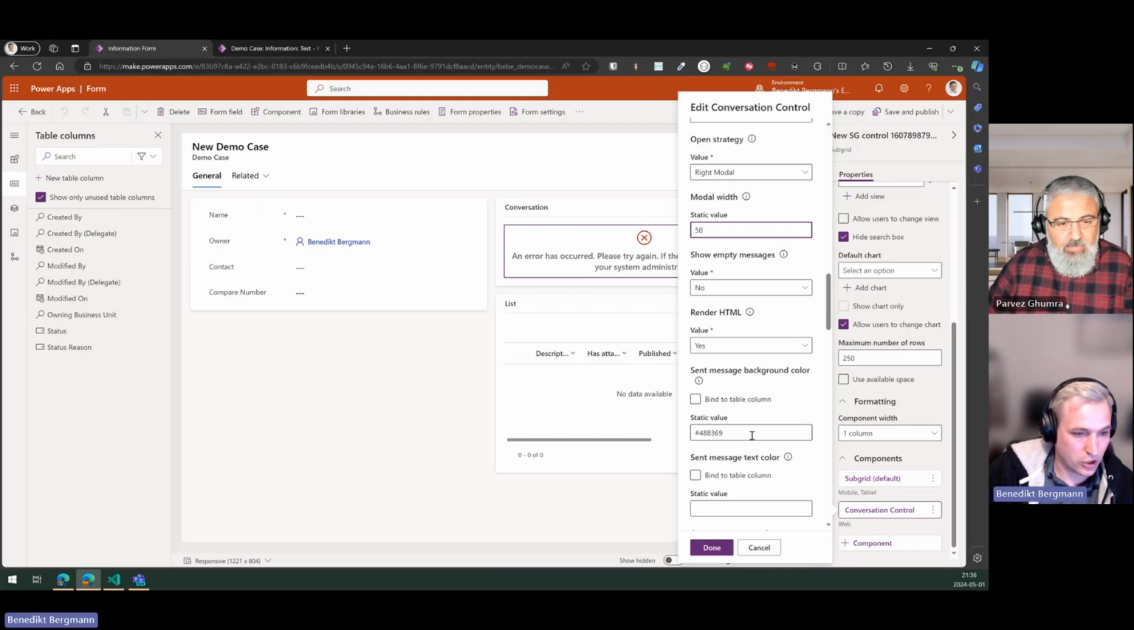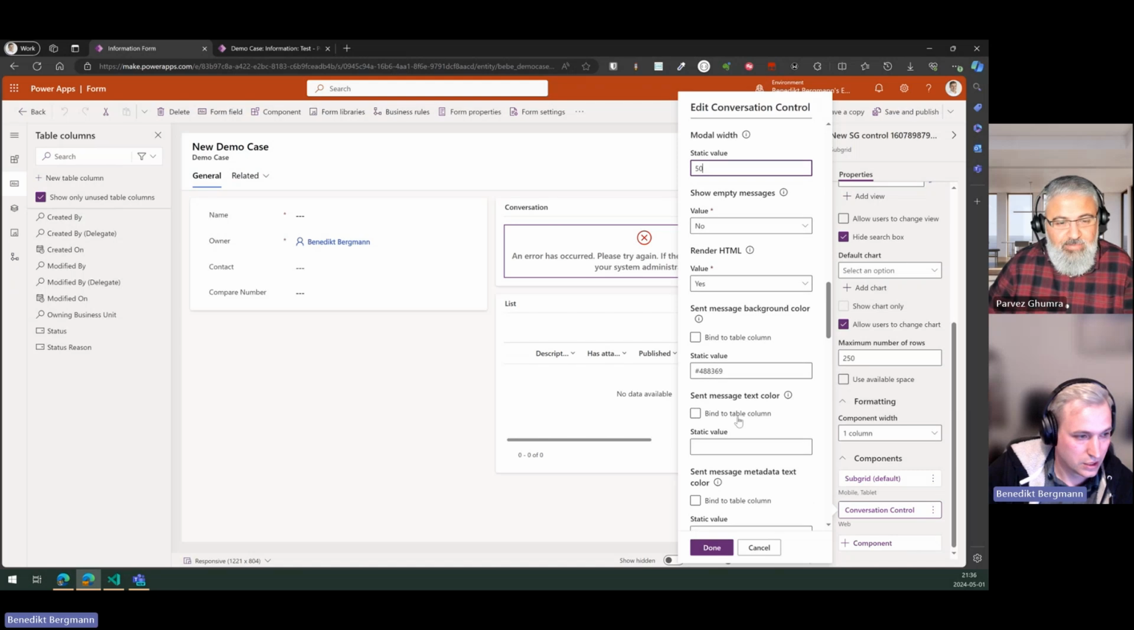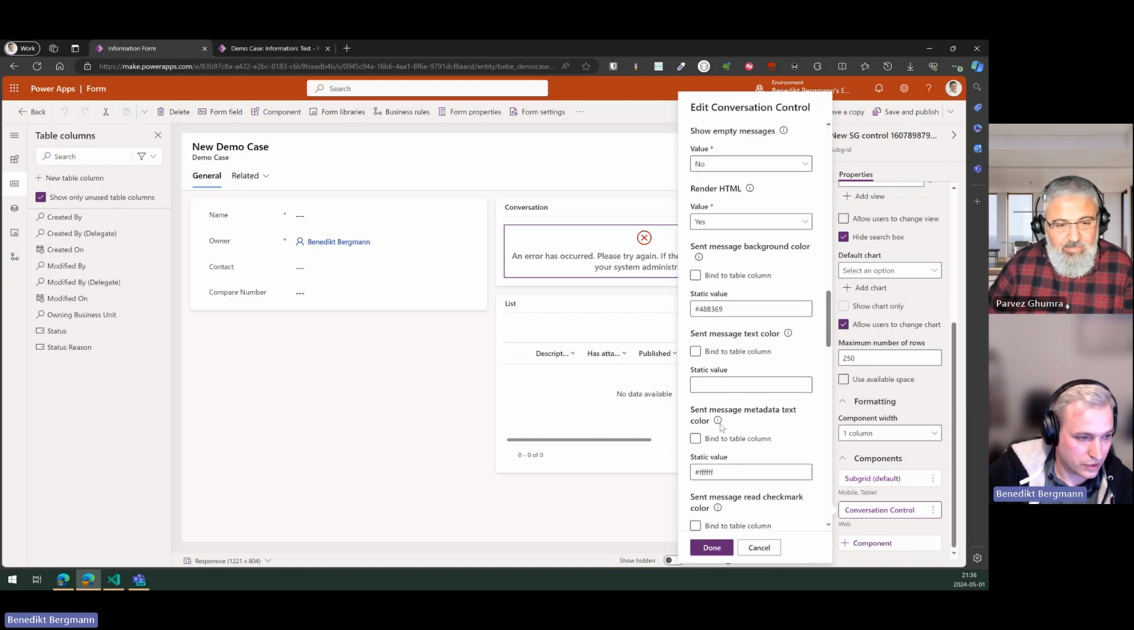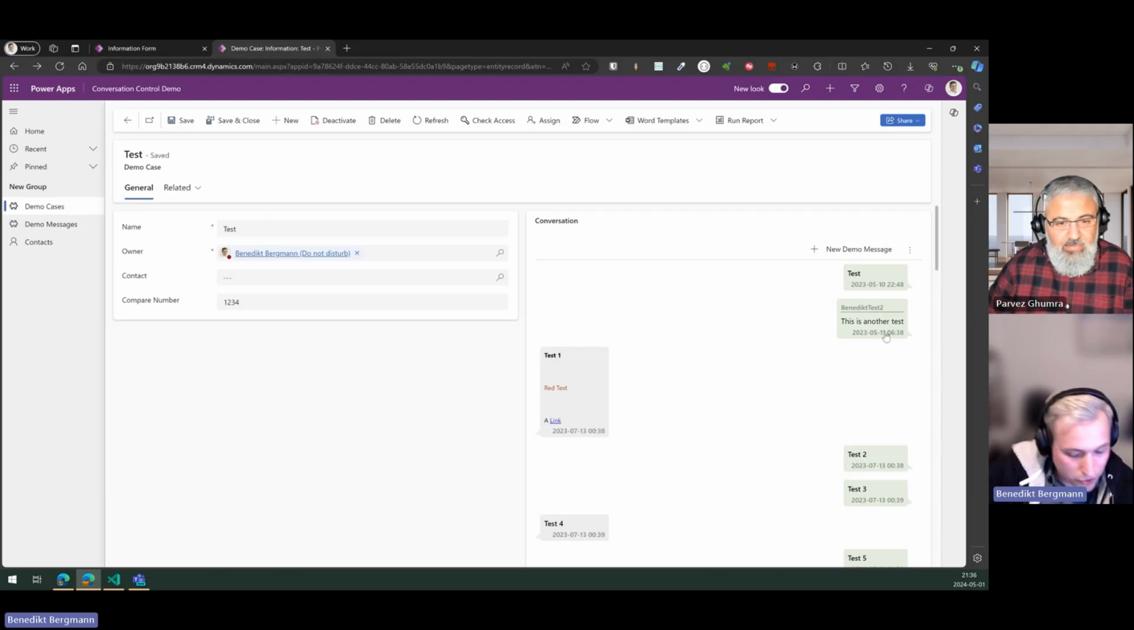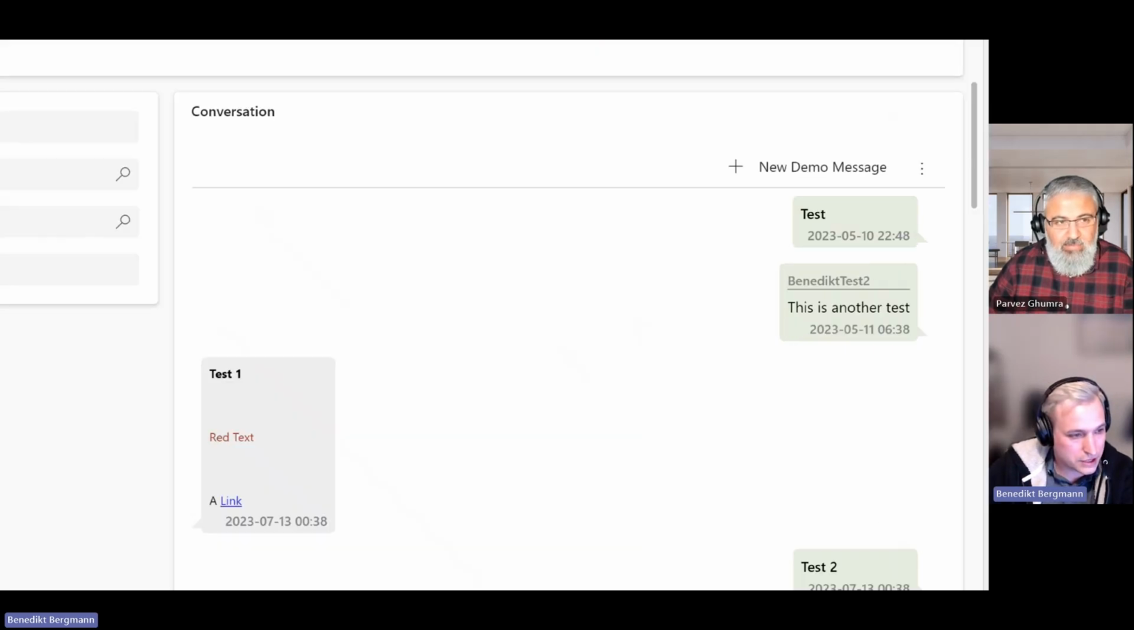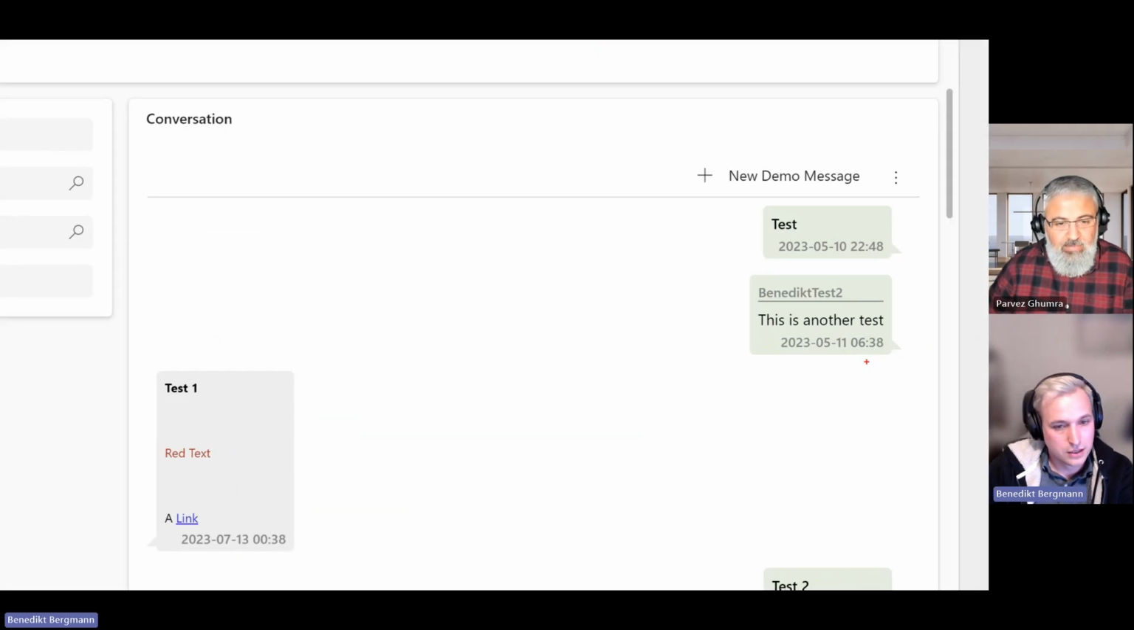And then we have a lot of colors. For example, for the message we have sent, the background color, the text color for them, and the metadata text color, which is down here: all the metadata information like time and the name up here and so on.